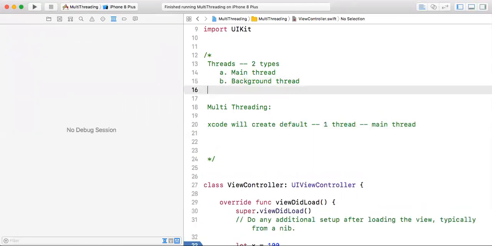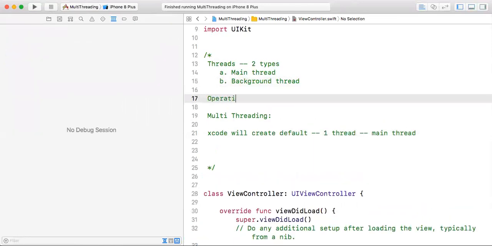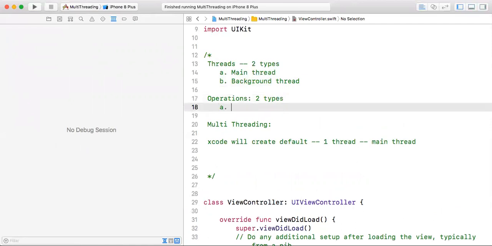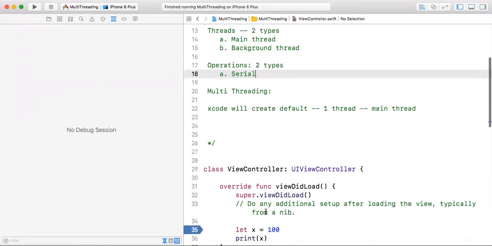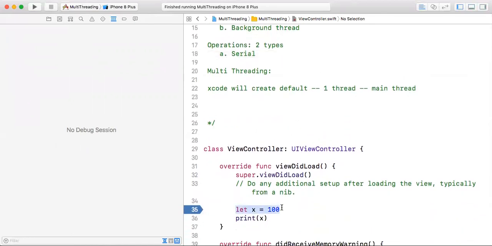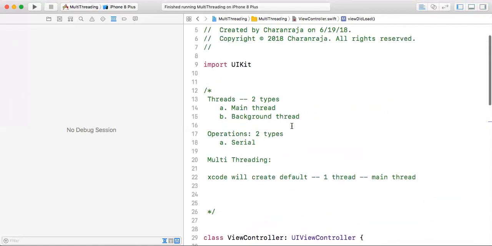Now we have seen serial. There are two kinds of operations we can always perform in our application. What are the operations? One is a serial operation. When I say serial operation, after executing this, only then will the next be executed, nothing but one by one. If I have two functions here, the first function will be executed, and only then the second function. If something is executing one by one, we call this kind of operation a serial operation.